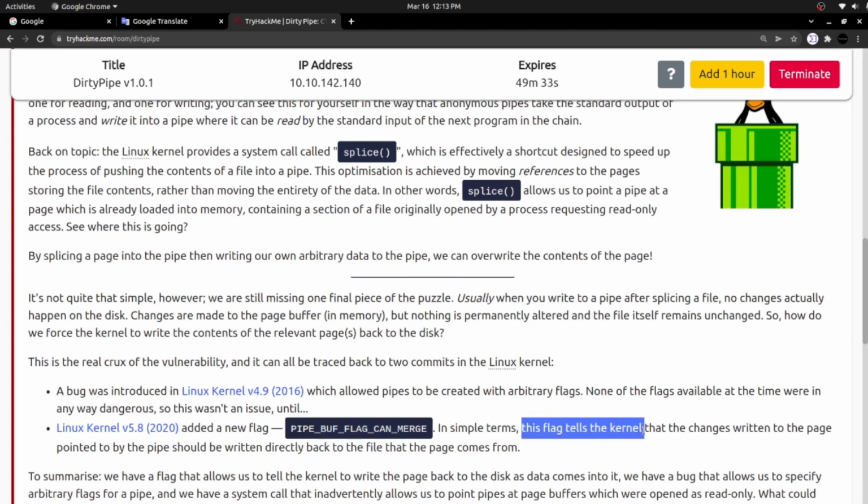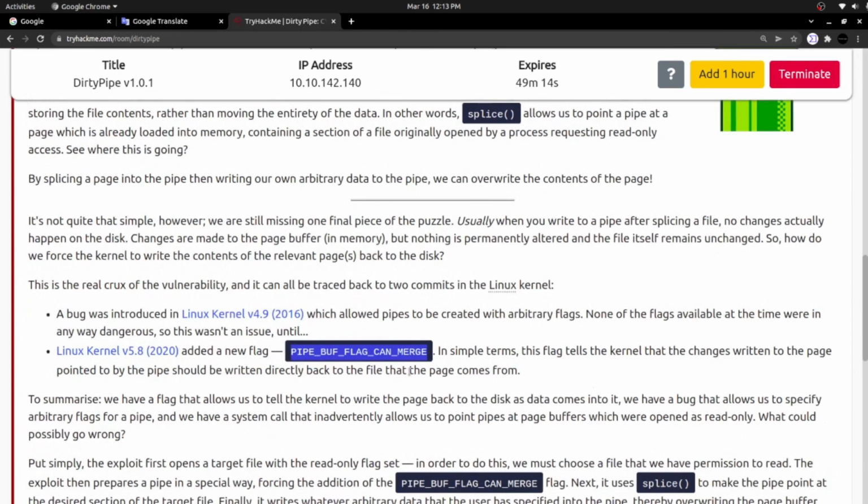This flag tells the kernel that the changes written to the page pointed to by the pipe should be written directly back to the file that the page comes from. So this specific flag helps the system write the content of the page into the disk. This is how they are fulfilling this specific exploit.